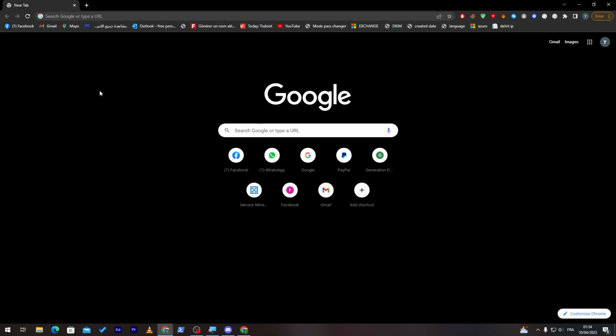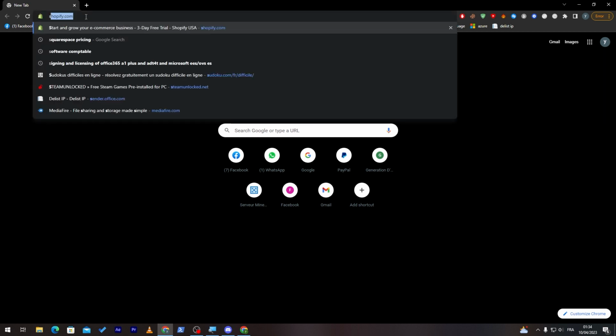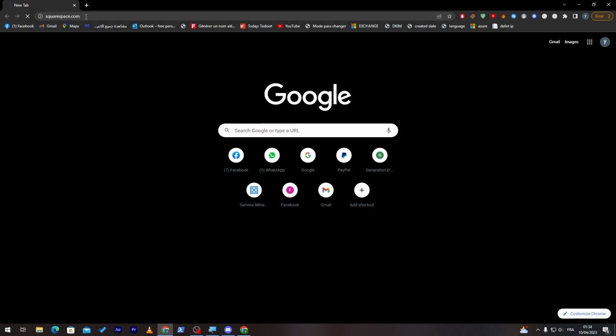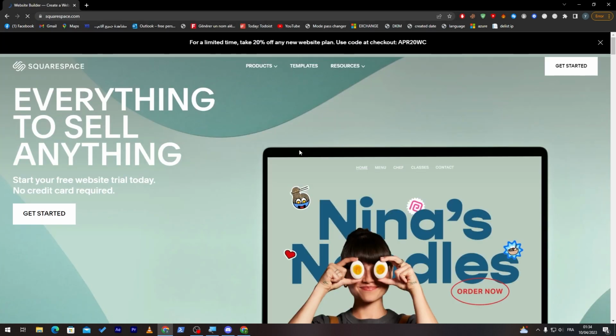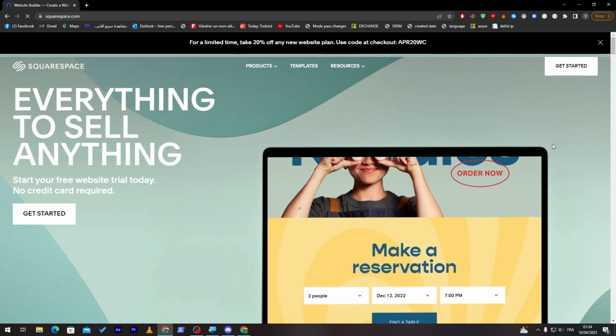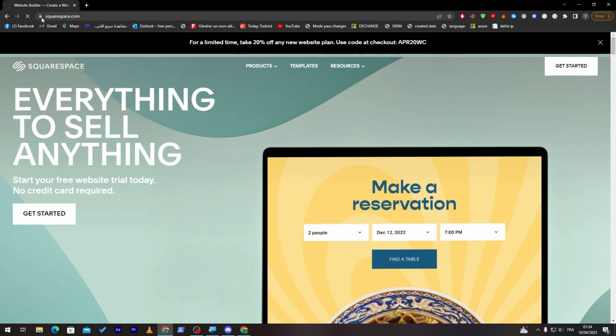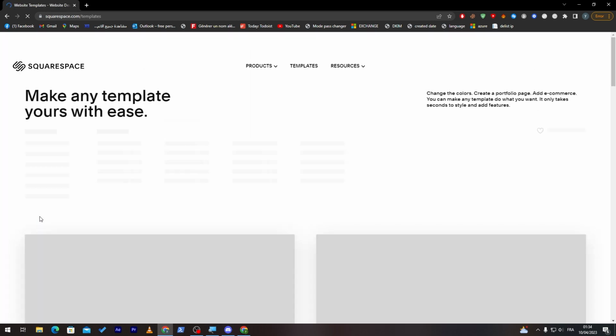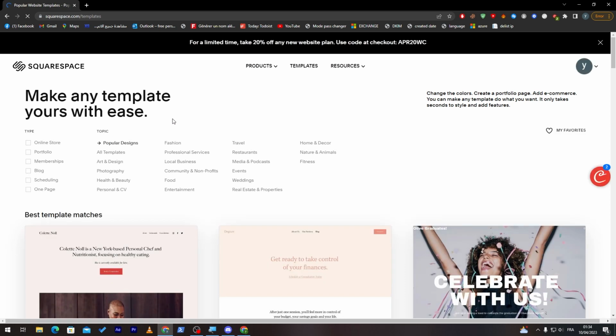Before we start, the first thing that I will need you to do is launch your browser and then go to the URL section and search for Squarespace. From here, just wait for the page to load and then click on one of those buttons that says Get Started. So let's go ahead and click on one of these, and here we are.